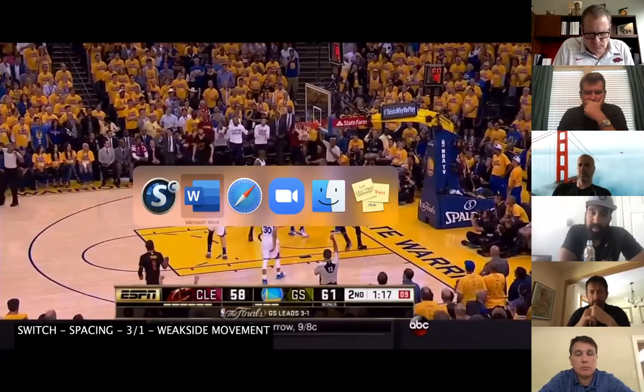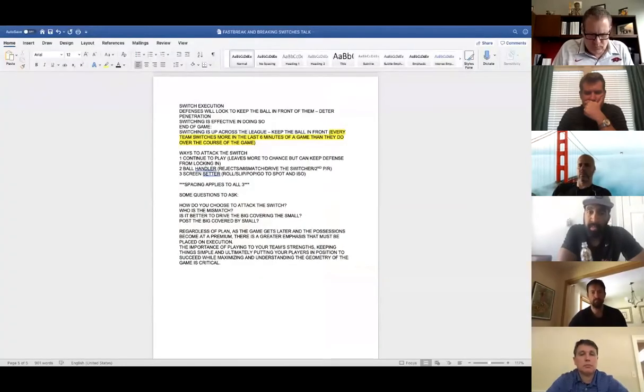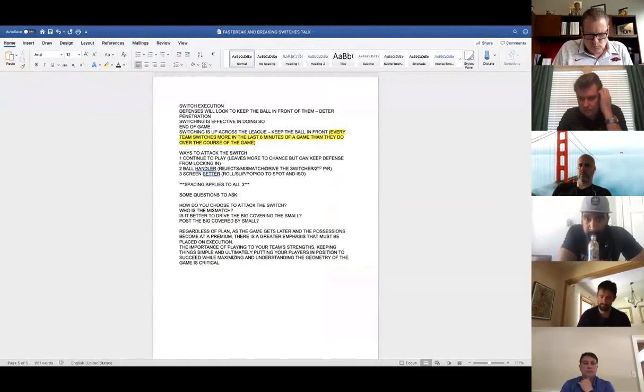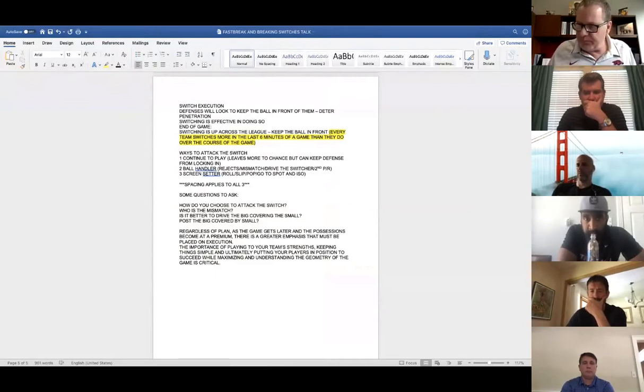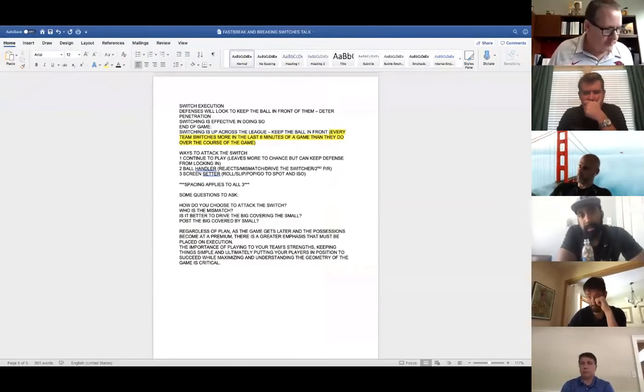So regardless of what it is you want to do to attack the switch, some things that you've got to identify is, one, how do you want to do it? And then who has the best mismatch? Is it better for that big to drive the small, or the small to drive the big, or the big to post up versus the small? And regardless of the plan, the later in the game, as teams become more likely to switch, there's a huge emphasis that's got to be placed on your execution and ultimately playing to your strengths and being able to keep things simple.